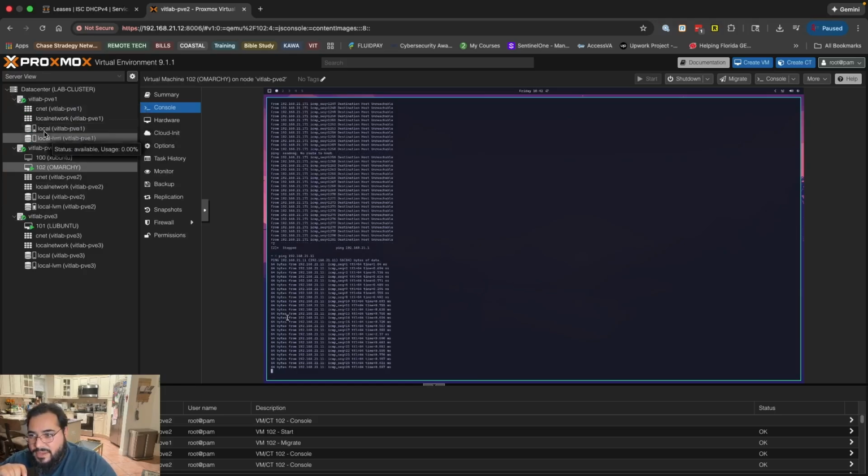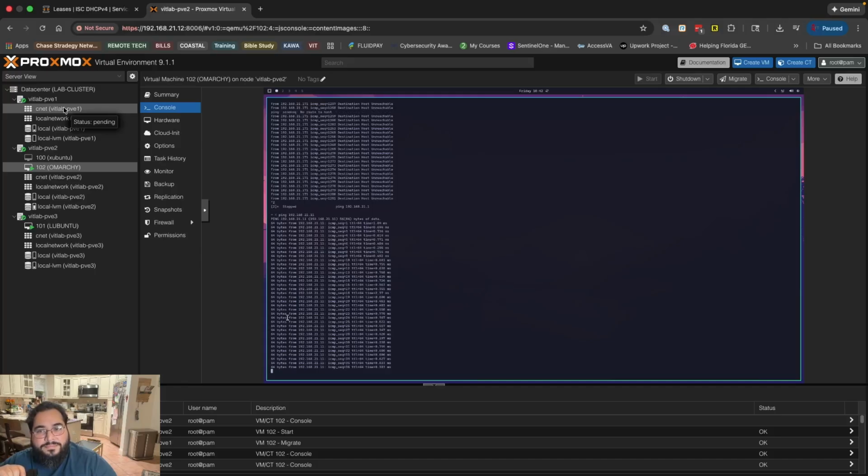Now I can shut this virtual machine down, do any maintenance on it, install memory, boot it back up, and then migrate it back the other way. Pretty cool.